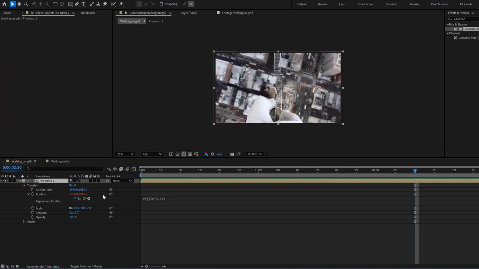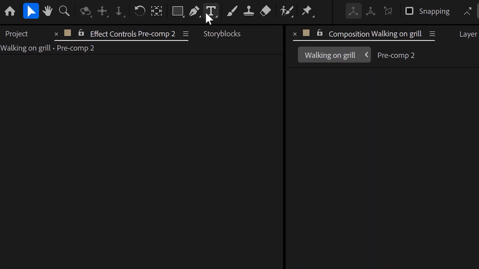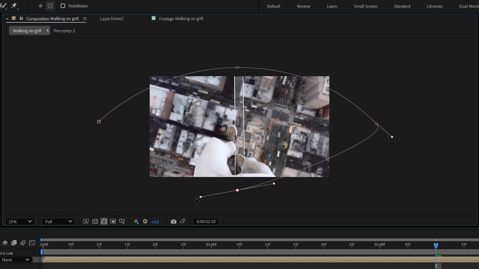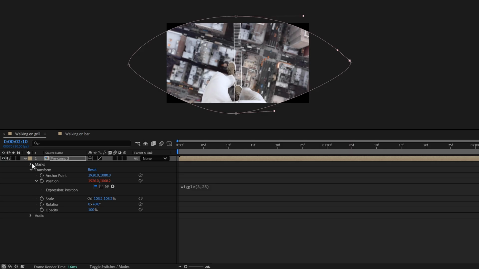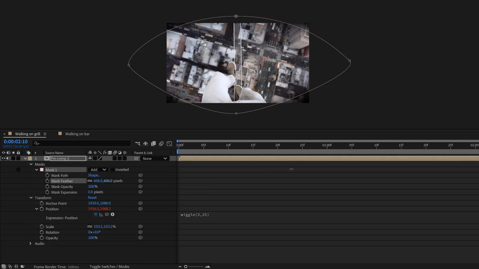Perfect. Next, we're gonna make it look like we're blinking. With the pre-comp selected, click the pen tool again to create a mask. Then on your video, draw a mask in the shape of an eye. Great. Now in the timeline, increase the mask feather a lot. This will create this vignette effect. Feel free to adjust the mask after increasing the feather.